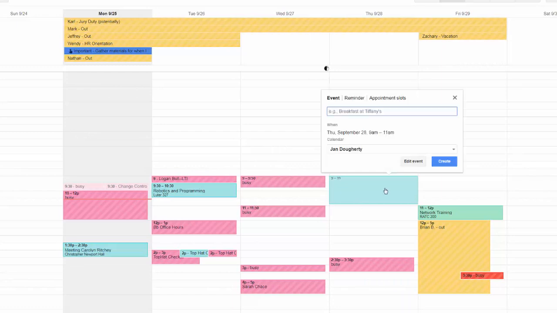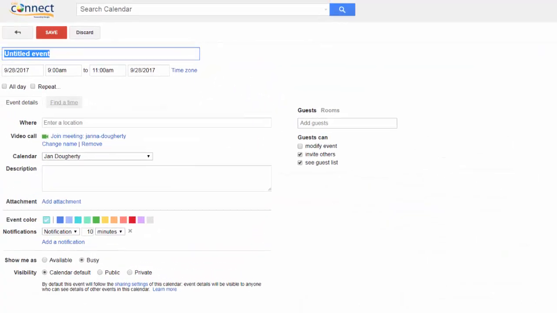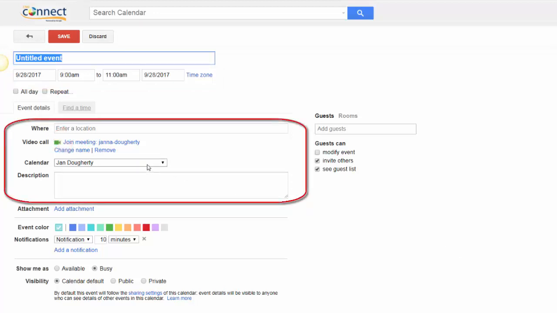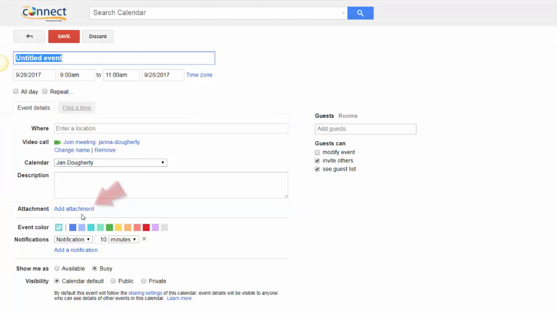Once you've created the slot, you can add more details by clicking Edit Event, which will take us inside this space. From here, we can set a custom time and date, choose the calendar that the event is going to be on, set a location and a description for the event, add any relevant attachments, and even control when Google Calendar will send you reminders that this event is happening.